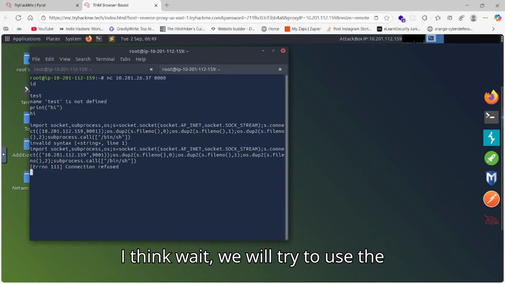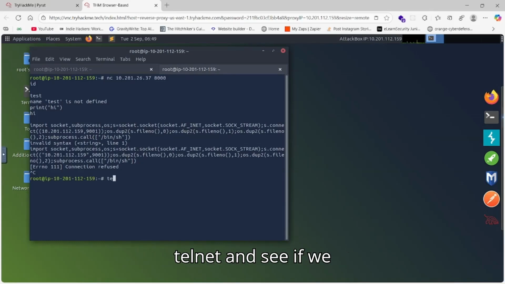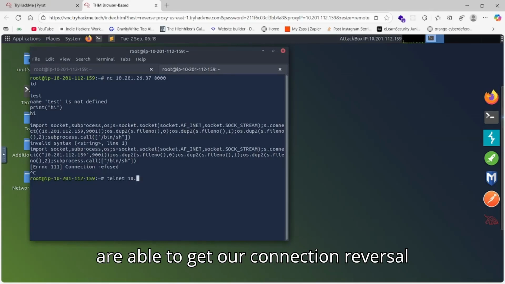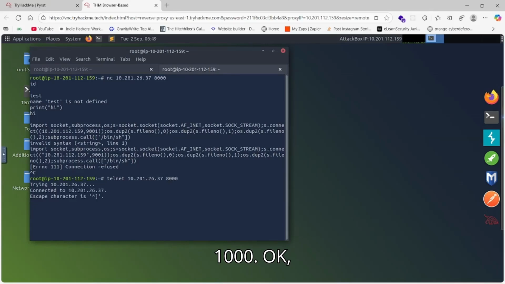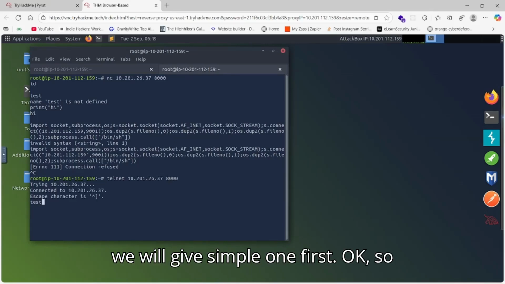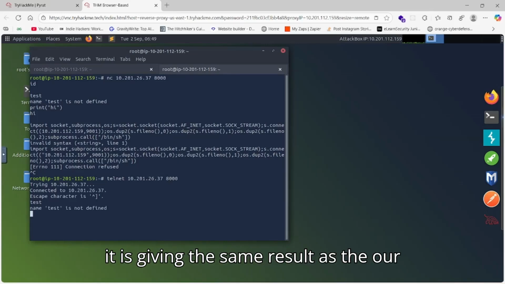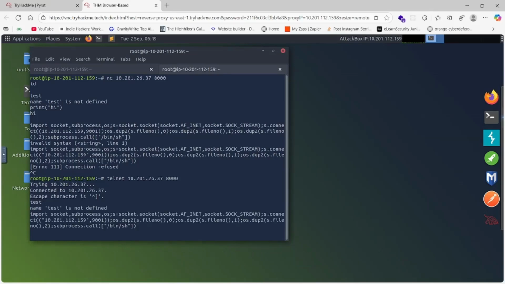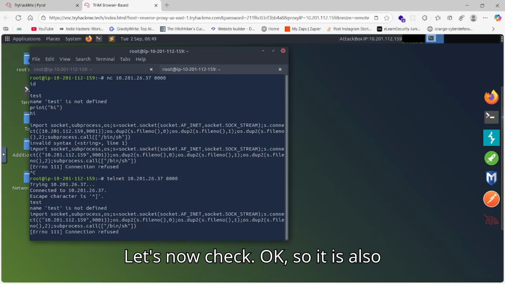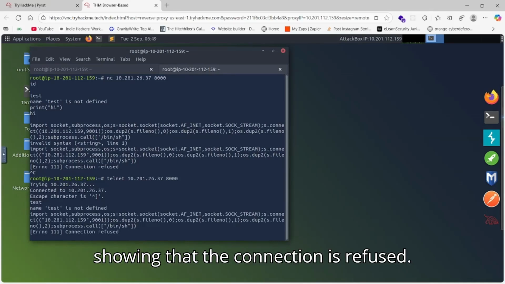I think we will try to use telnet and see if we are able to get our reverse connection or not. Port number 1000. We will use the simple one first. It is giving the same result as our previous nc command. Let's check. It's also showing that the connection is refused.